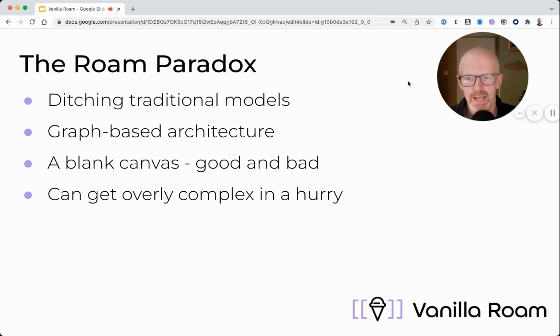So this sort of blank canvas approach can be both good and bad. And this is what I call the Roam paradox. That's the idea that Roam's lack of constraints and traditional structures is, number one, what makes it so powerful. It can really allow you to make Roam your own and grow into the tool and have it adapt and evolve with you over time. But this lack of constraints and this blank canvas approach can also be very, very overwhelming to new users.